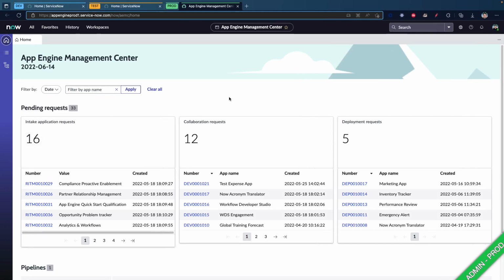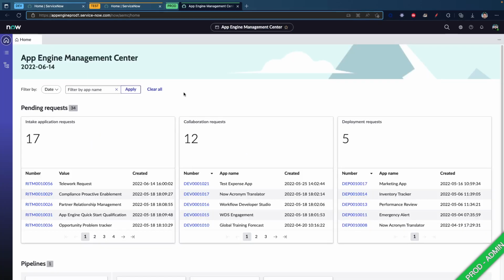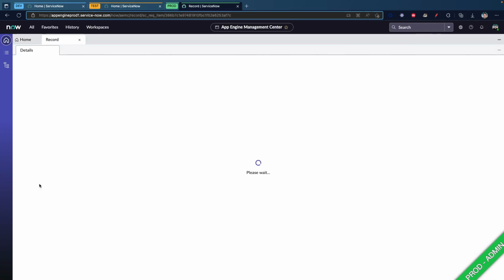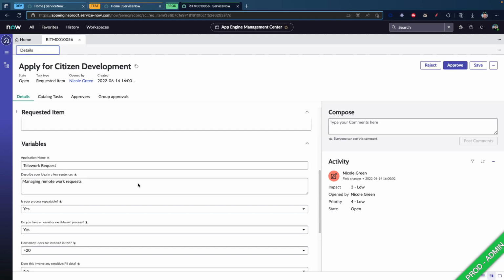So as the App Engine administrator here in the production environment, I might not even be the platform administrator. I'm just a person with the App Engine admin role. I'm going to log in for the day, and I will see Nicole's request here at the top. I'll take a look at it, and if it looks good to me, I will go ahead and approve Nicole's request to build her application.